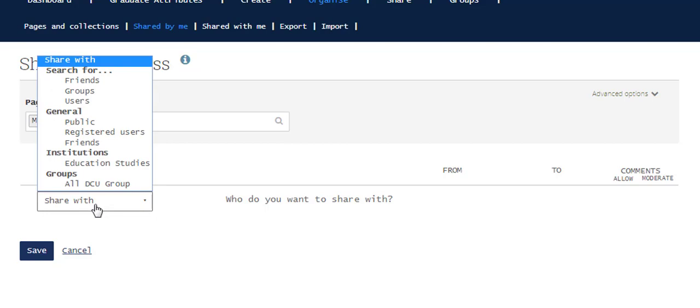By clicking on the Share With option, you can share with specific friends or groups, with the general public, with the entire institution or the entire group. Do note, if you share publicly, this portfolio page is publicly available to everybody within DCU and beyond. If you choose registered users, it will also be for every DCU student, and likewise the all DCU group. So be very careful with who and what you choose to share with.